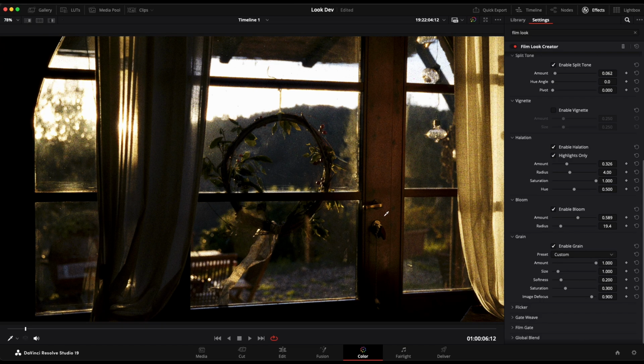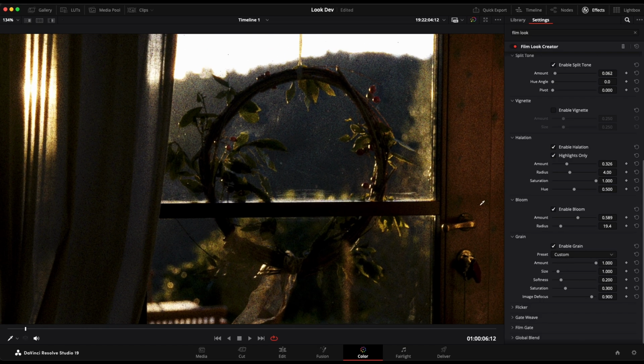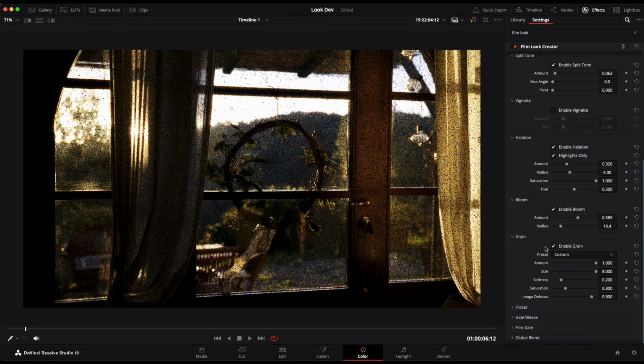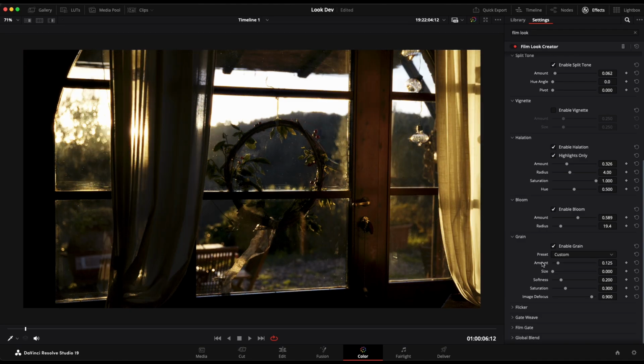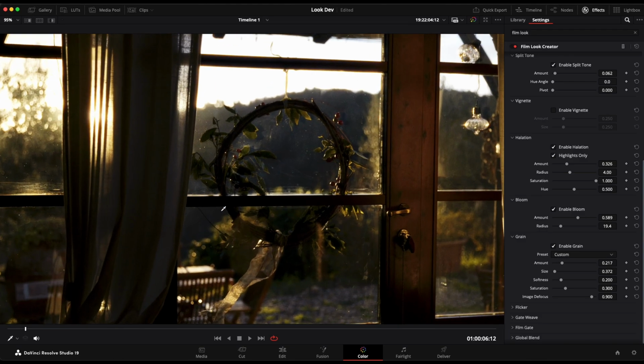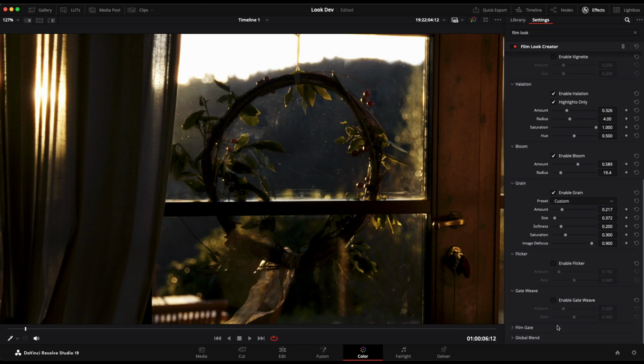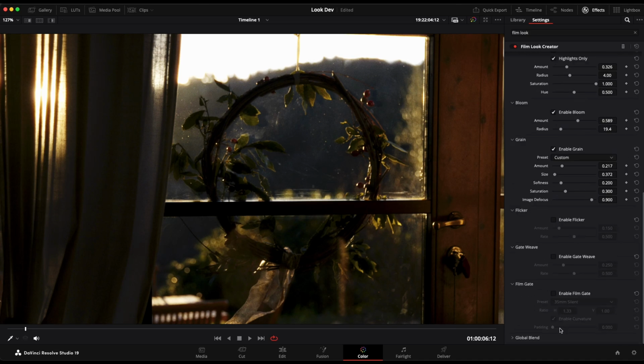So obviously, this will be going crazy to something like that, and also the size, just to show you guys what we're getting here. But that's something that you can also play with, and that's obviously depending on your project and what kind of look you are trying to achieve with it. So you can change the amount, the size, the softness, saturation, and image defocus. Pretty standard operations.